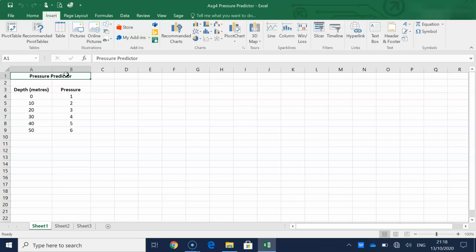Assignment 4 Pressure Predictor. So the first task is to rename Sheet 1 diving tables. So we right click on the Sheet tab, rename, diving tables, and we press enter to have that accepted.